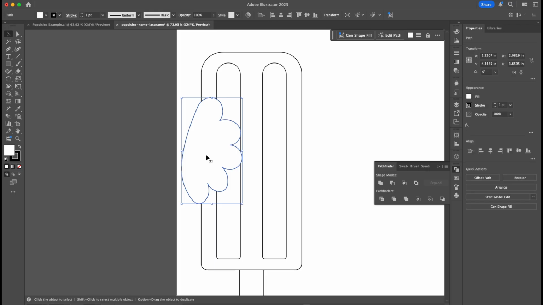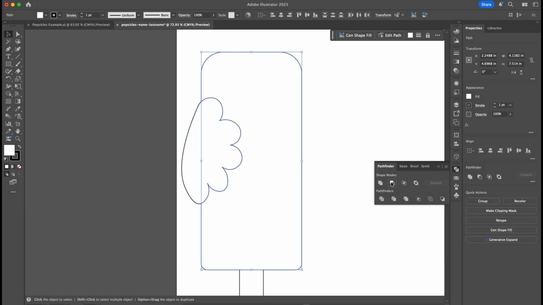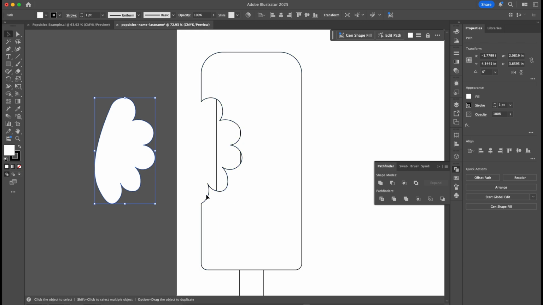Then we're going to select our shape. Then we're going to hold Shift and select the body of the popsicle. That's the big shape of the popsicle. Then you'll go into your Pathfinder and go to the one that's called Minus Front. It's in your shape modes, and if you press that, I'm going to move this real quick. You see what it did? It has cut our shape out of that big shape.